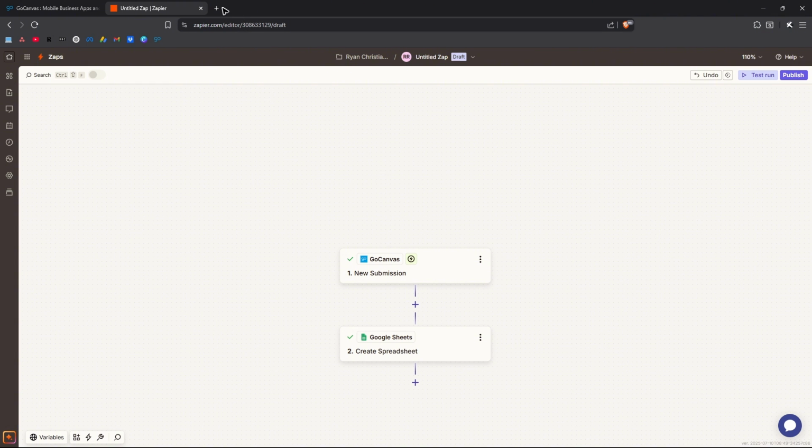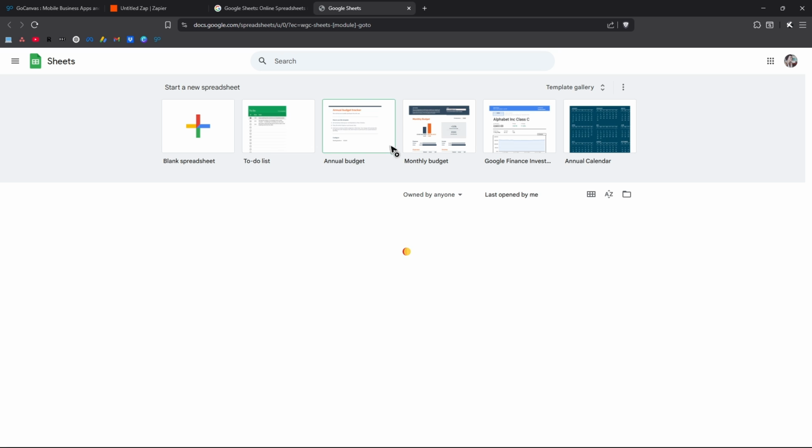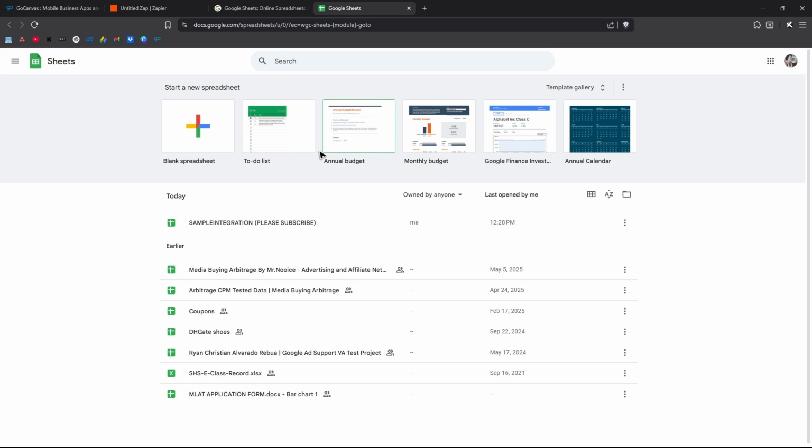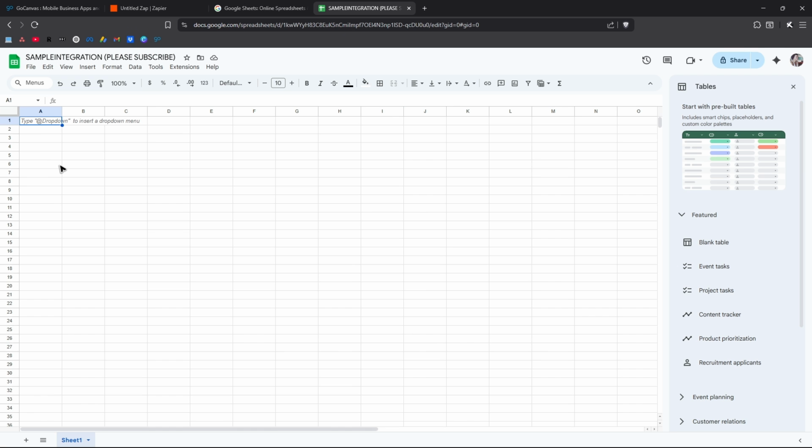So let's go ahead over to Google Sheets just for you to see. All right. As you can see here, we now have the sample integration sheet. Well, that means that it is working properly.